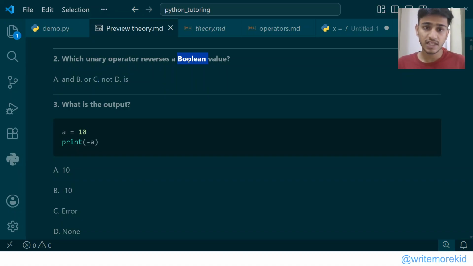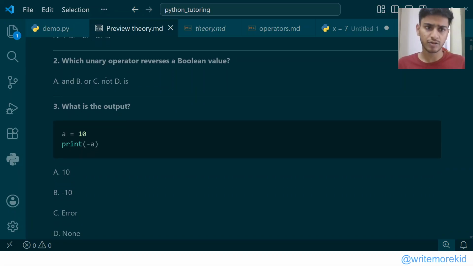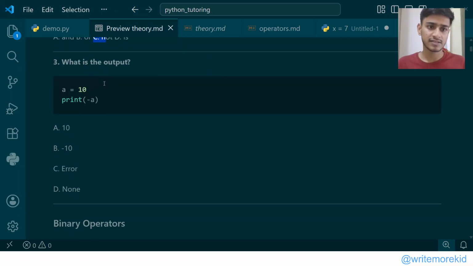See, the topic is going here. The question is moving around Boolean values. So is a membership operator. So of course it's not this option for sure. So now it comes which reverses. So which operator reverses the input? Of course, the not operator. So we will go with C, and this is the correct option.